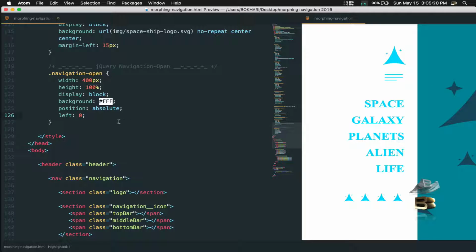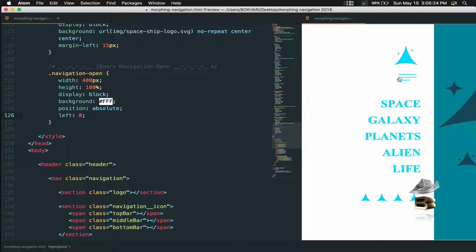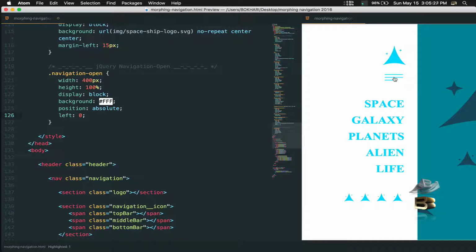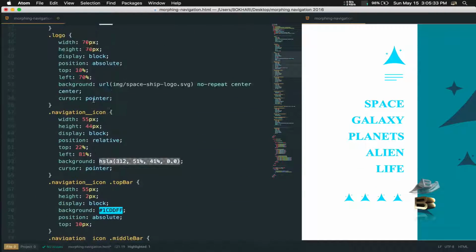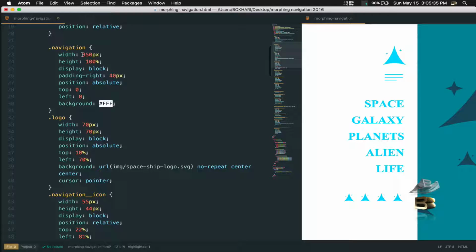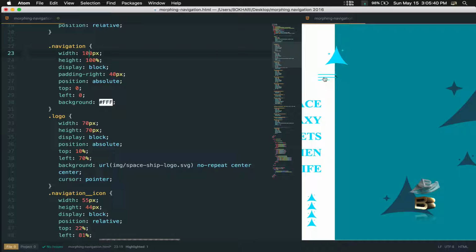So we have successfully incorporated our jQuery function in there. Let's make it 350 pixels. Let's make the original navigation 100 pixels. That will make sense. So there we go. Alright, exactly what we wanted. Alright, so let's fix this logo.